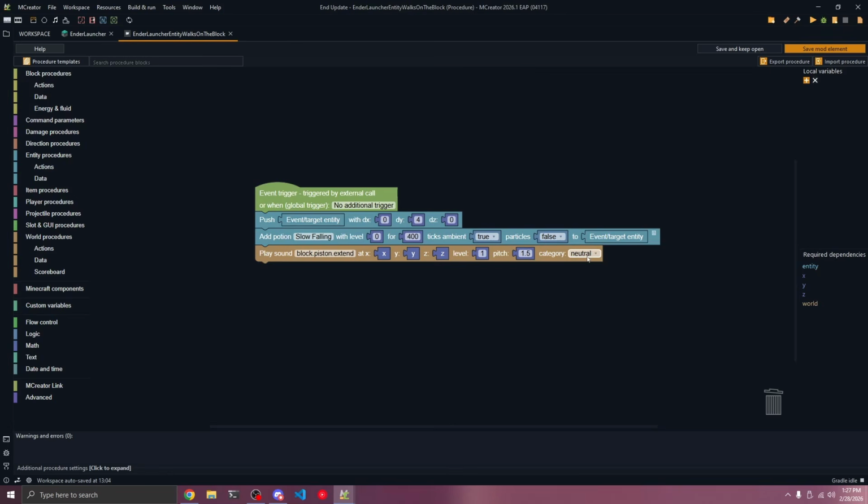If we set a category here, if players were to turn off this certain category of sounds or change the volume in their options menu, then it would be affected. So I'm gonna set this to block since the sound is coming from a block. This way, if the player were to go into their options menu and turn block sounds to 0 or something like that, then it would mute this sound. And this is about it.